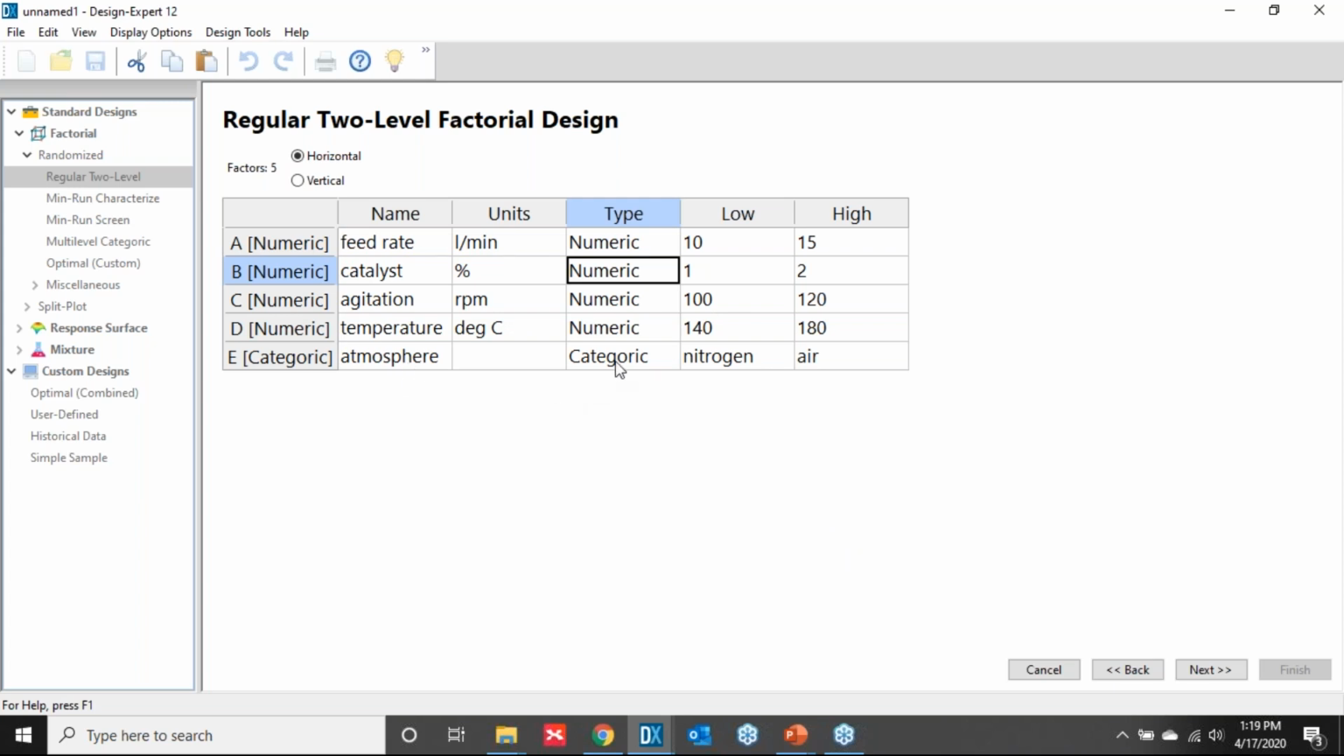Notice that the last one, atmosphere, is a categoric variable. We have an option to choose numeric or categoric. That one's categoric because it's either nitrogen or air, right? So we can use that type of factor as well as numeric factors.